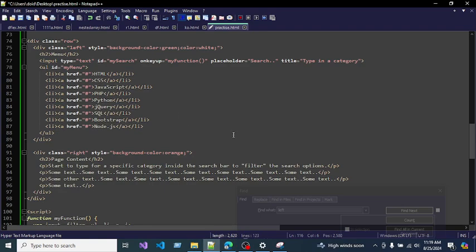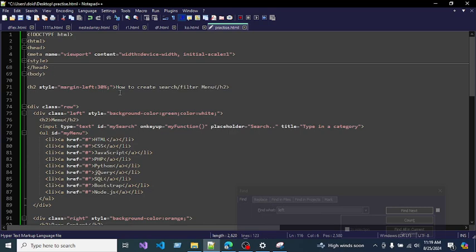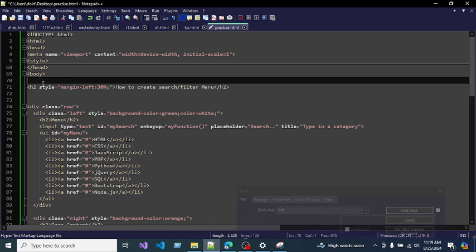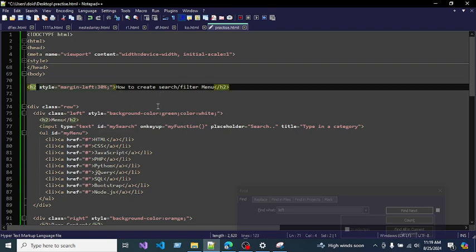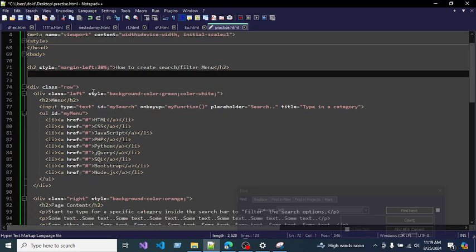Go to my notepad. Okay. The body section and the tag and the tag name. Okay. How to create search filter menu.